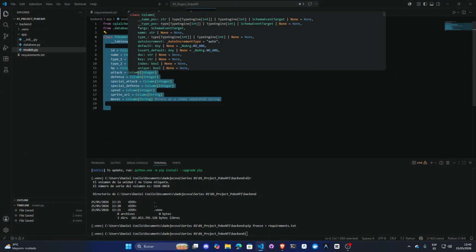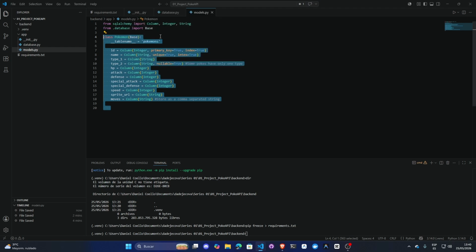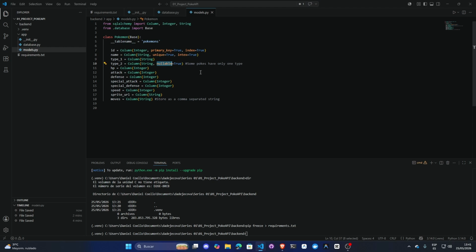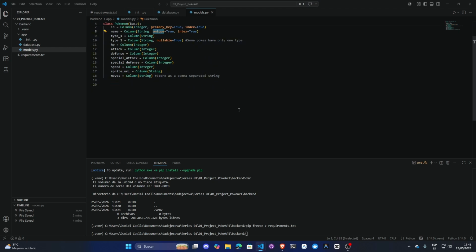So this class maps directly to a table called pokemons in our SQLite file. Each attribute is a column in that table. Nullable true means that a column can be empty, correct? Because some Pokémon have only one type. The unique true means that we cannot have two rows with the same Pokemon name. If we try to save Pikachu twice, the database rejects it. It's a good protection against duplicates.